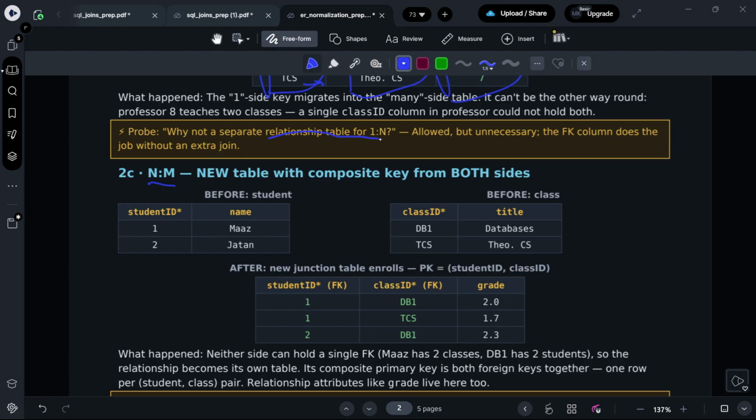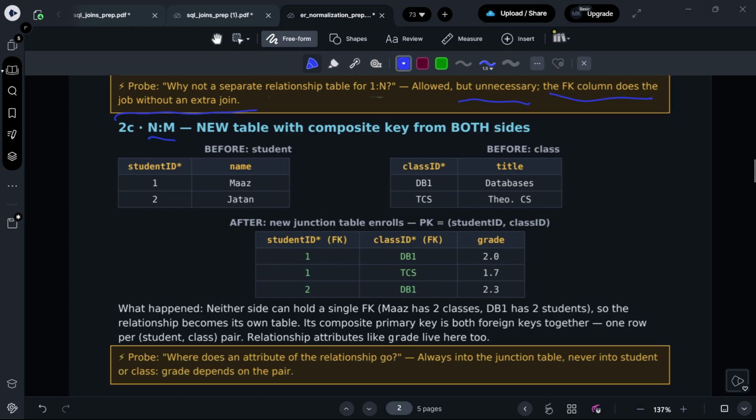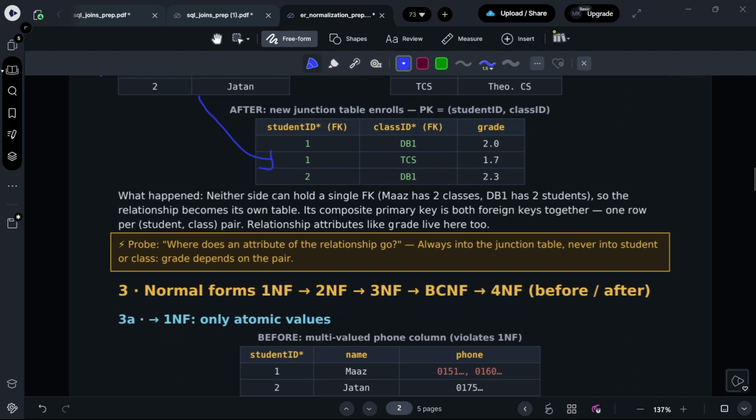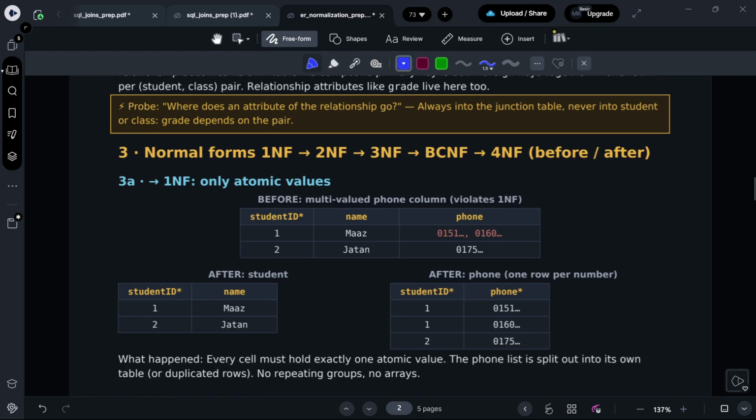Why not a separate relationship table for one to many? Allowed but unnecessary. The foreign key column does the job without an extra join. We have many to many, a new table with a composite key from both sides. Before, we had students, we had class, we had student ID, we had name. This is the primary key here, this is the primary key here. What we do is take these two because they had many to many on both sides, and we make a new table for it. Neither side can hold a single foreign key, and this is pretty much the same rule.